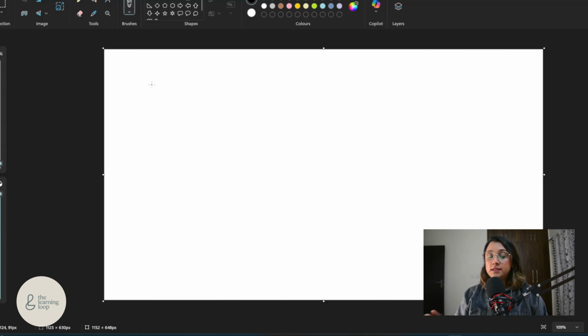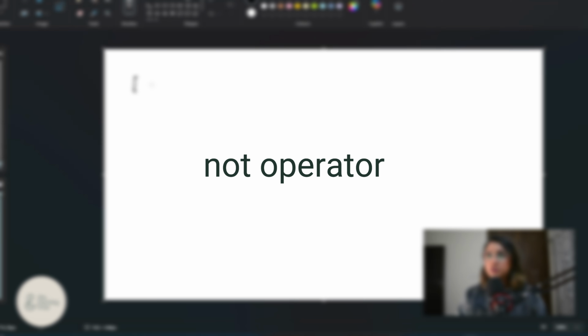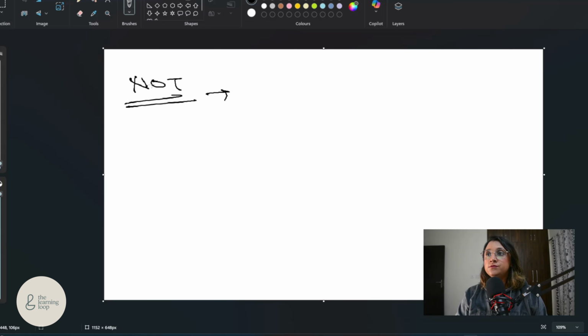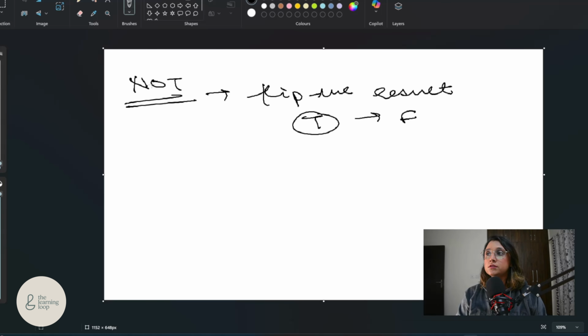Now let's take the last operator that we have, which is the NOT operator, which is very, very straightforward, which would just flip the result. Whatever the result is, it will just flip it. If the result is true, it will flip it to false. If the result is false, it will flip it to true.